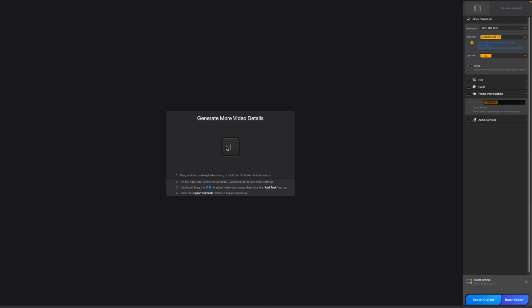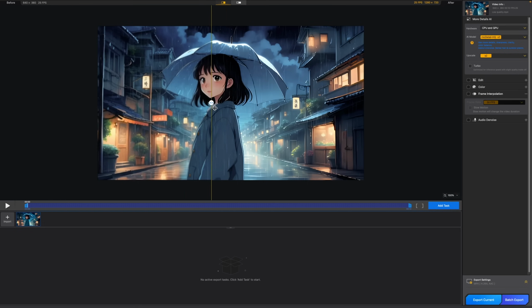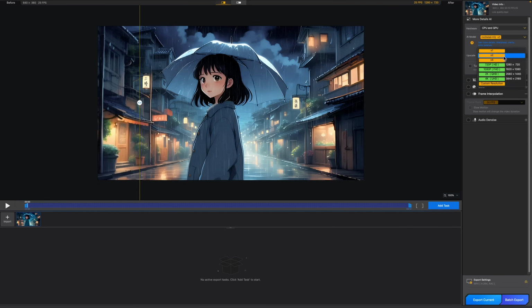Firstly, we'll import the low-quality video, and as soon as you upload the video, the AI model starts upscaling the video. Now you see the before and after, and already the video has been upscaled. Now just click on hardware and you can choose what you want, then choose the AI model. You have 3 options to choose from depending upon your choice.